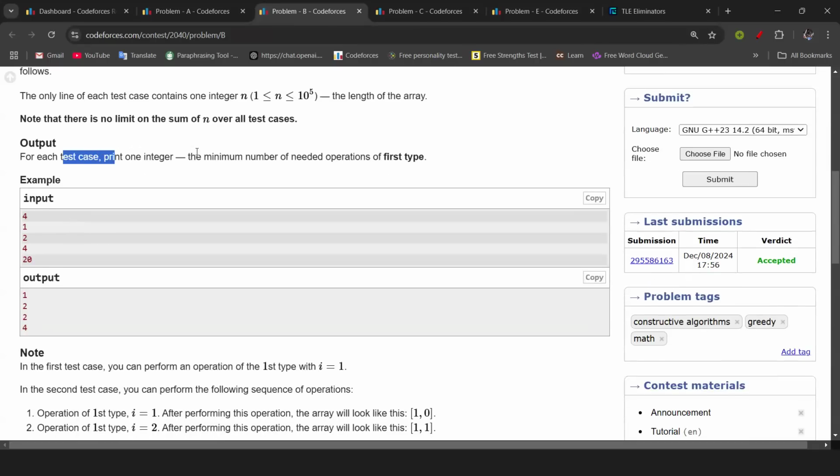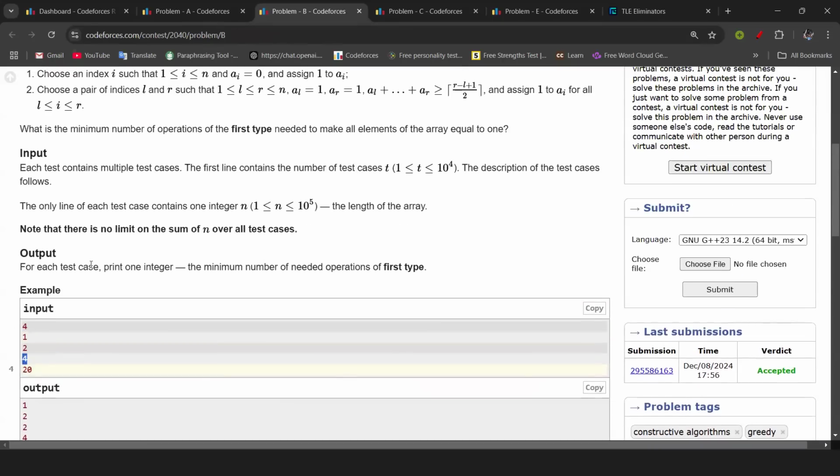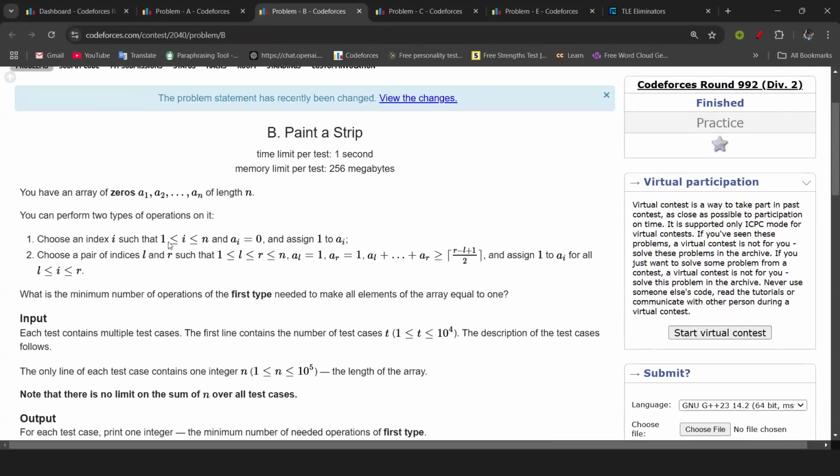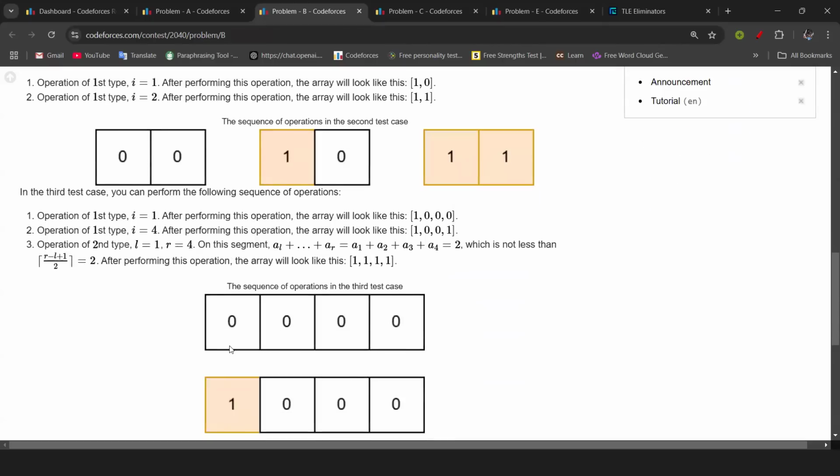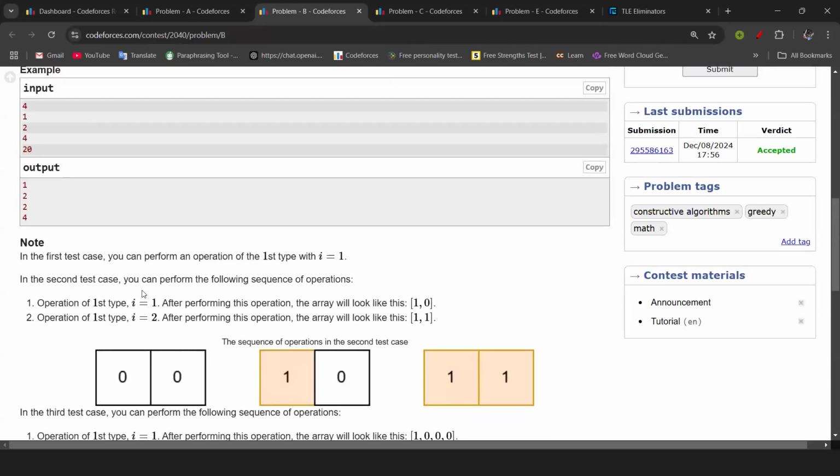Okay, for each test case, print one integer, the minimum number of operations of the first type needed. So you are just given an n and you need to find the minimum number of first type operations to make all the values in an array of length n equal to 1. Okay, so you can look at the example.